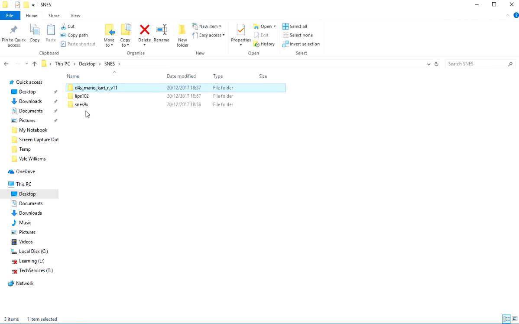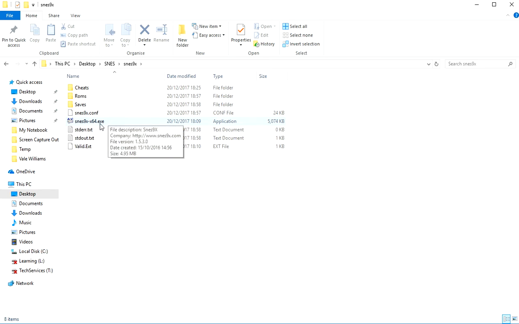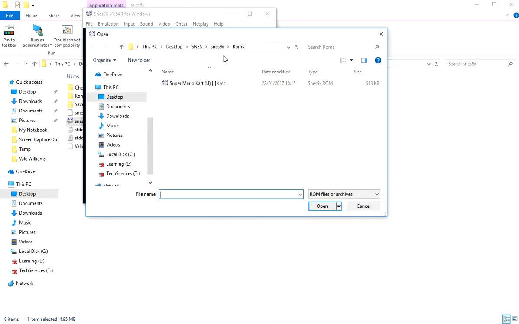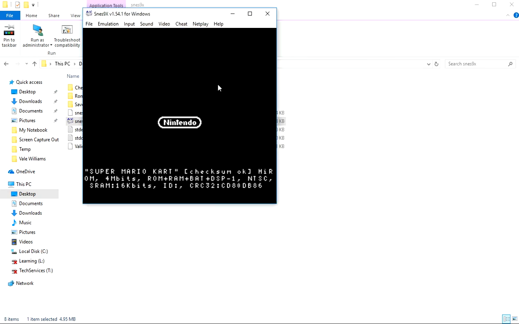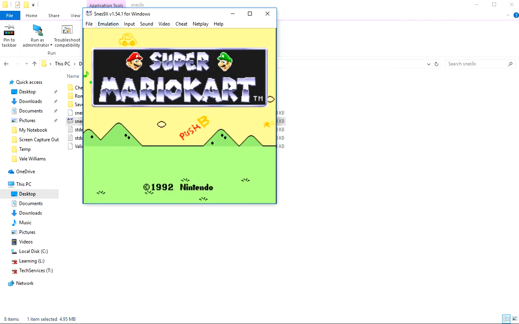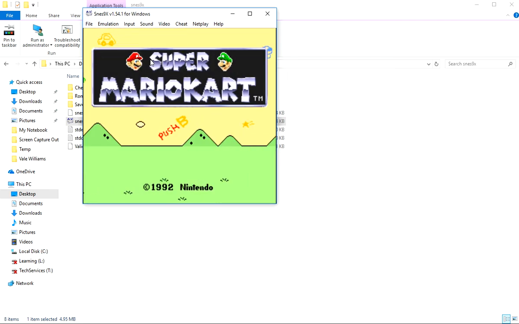So if I come back here and load the emulator, I use SNES 9X, and if I load game, under the ROM folder I actually have the Super Mario Kart U ROM. So if we just open this, we can see that this is the normal ROM.